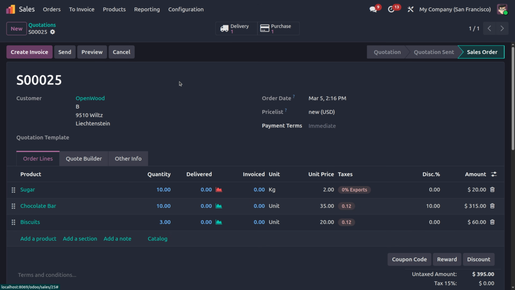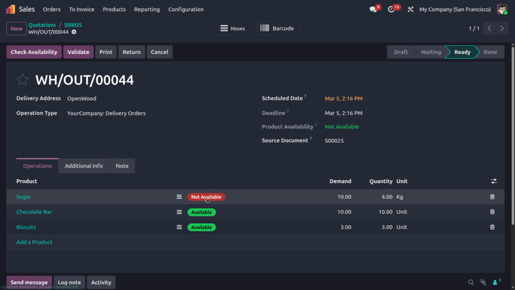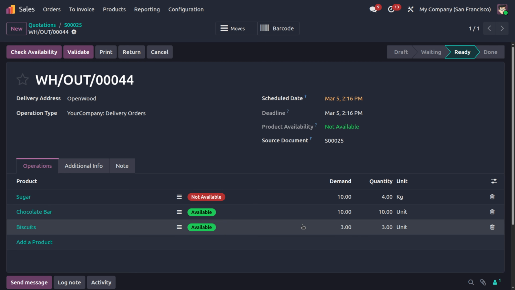Okay. Now, if I'm moving to the delivery side, there you can see two options, which is a smart button, that is the delivery. Under the delivery, you can see check availability, validate, print, return, and cancel. You can check the availability of the product. Now you can see the sugar is not available because we only have 4 quantity, and the customer demanded 10 quantity. And there we have chocolate bar and biscuit and everything.